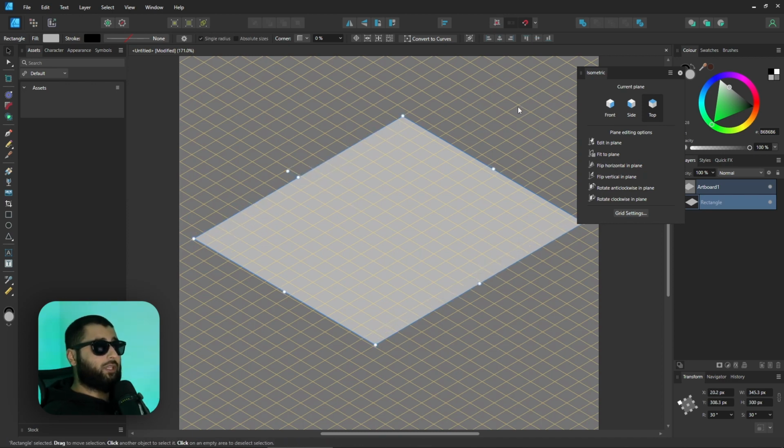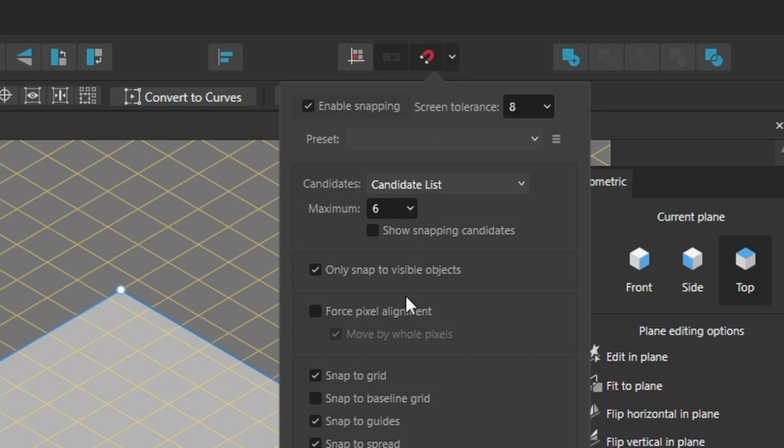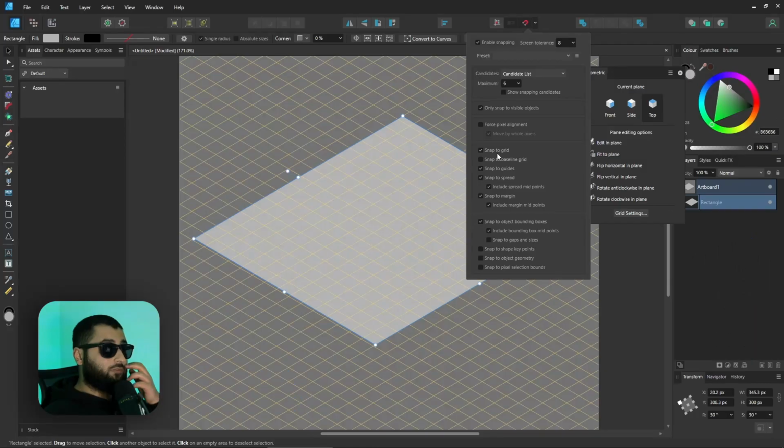Now what's really important with this is that we also need to enable snapping tools, and I don't mean just the magnet at the top here. If we go down to the drop down on here, make sure that you've got snap to grid ticked, because if you don't, it's going to become a lot more difficult to line things up on these grids.